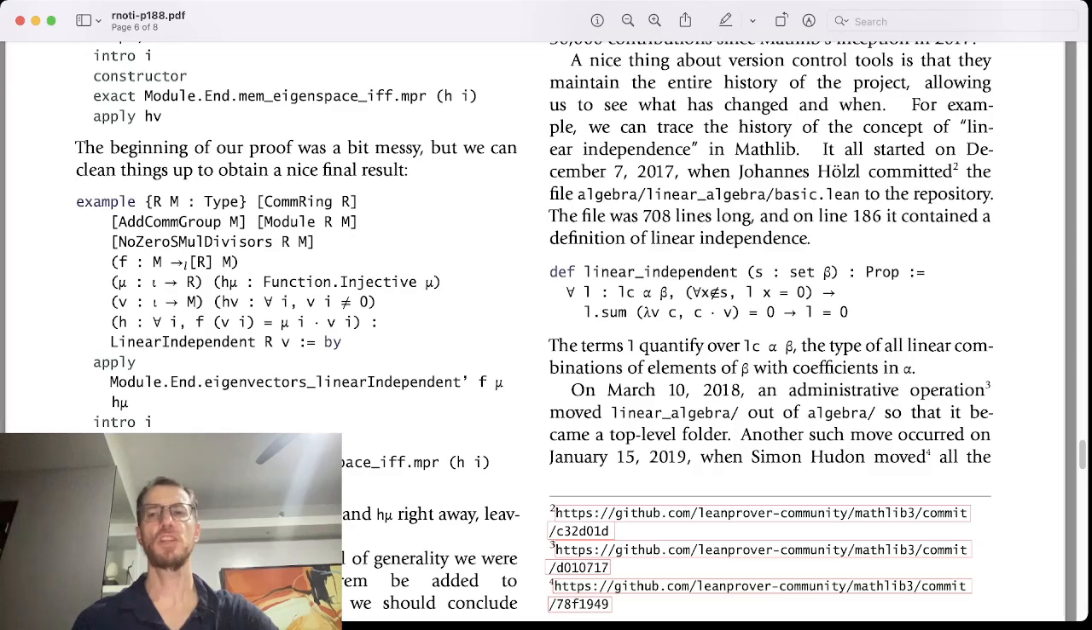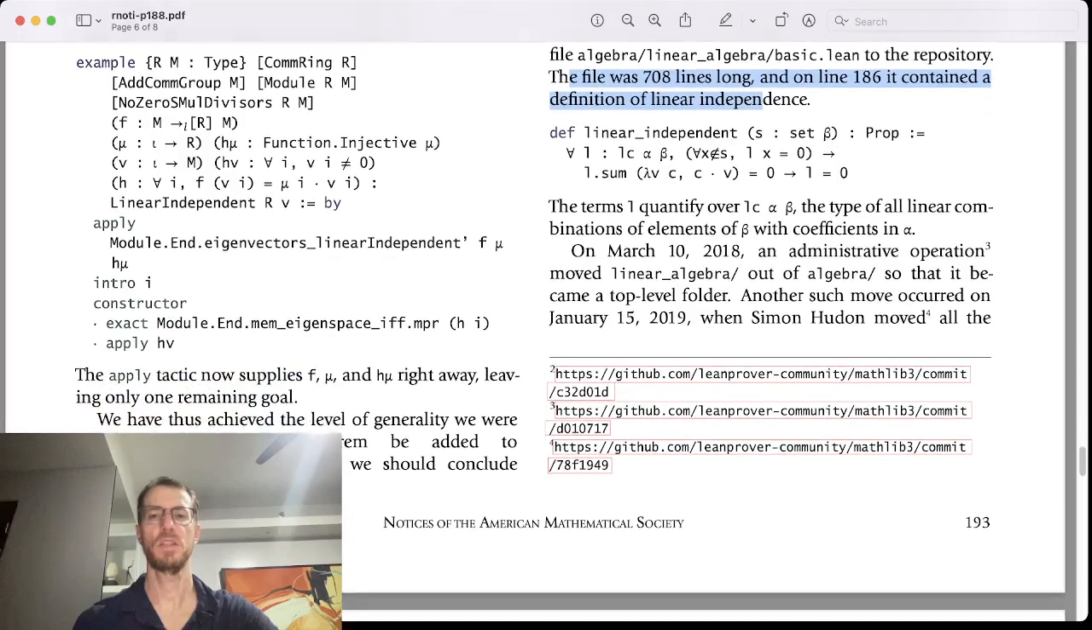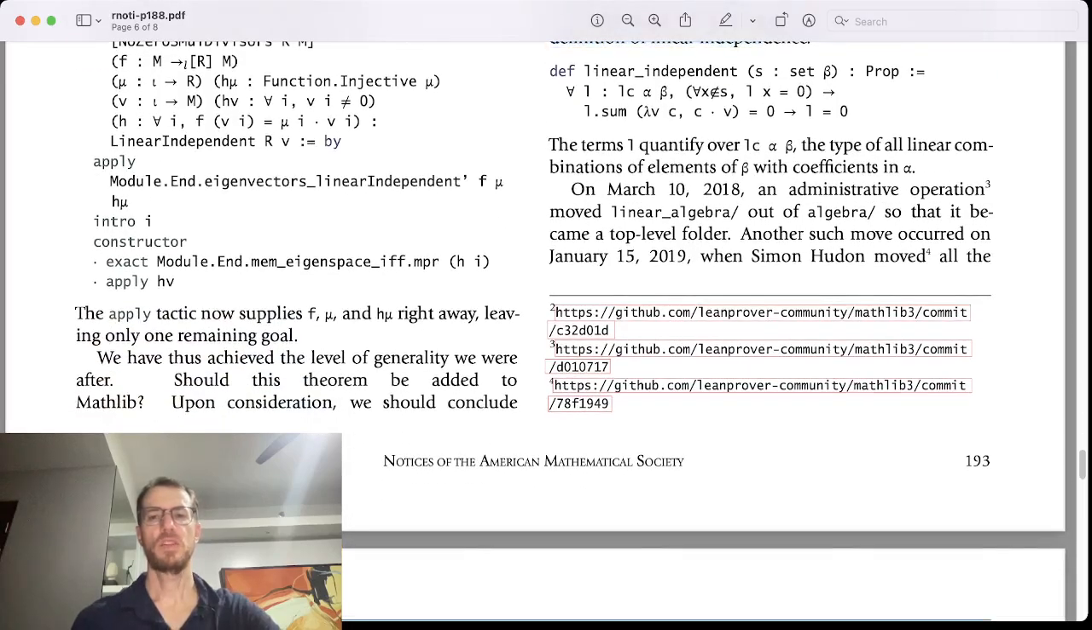A nice thing about version control tools is that they maintain the entire history of the project, allowing us to see what's changed and when. For example, we can trace the history of the concept of linear independence in Mathlib. It all started on December 7, 2017, when Johan committed the file algebra/linear-algebra-basic.lean to the repository. The file was 708 lines long, and on line 186 it contained a definition of linear independence. The terms quantify over LC alpha beta, the type of all linear combinations of elements of beta with coefficients in alpha.